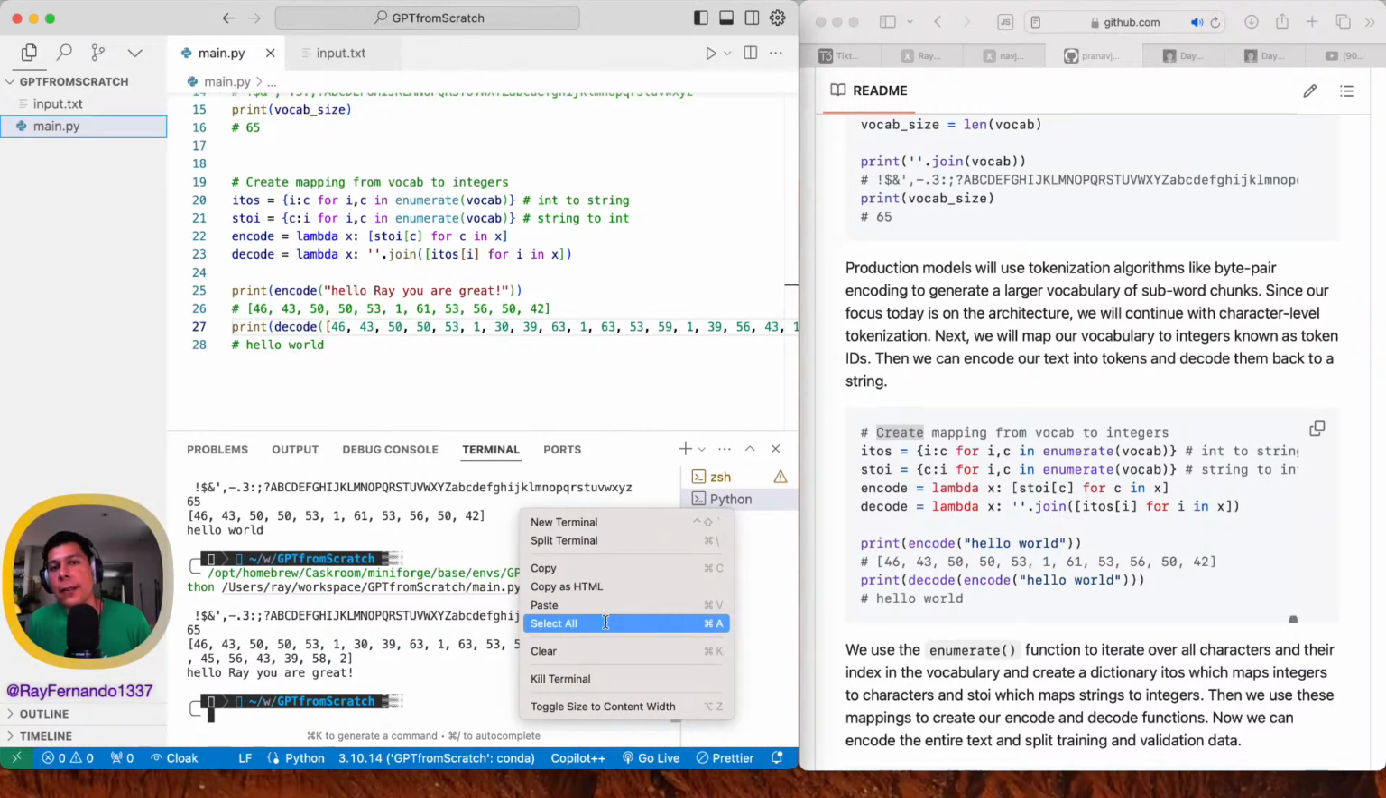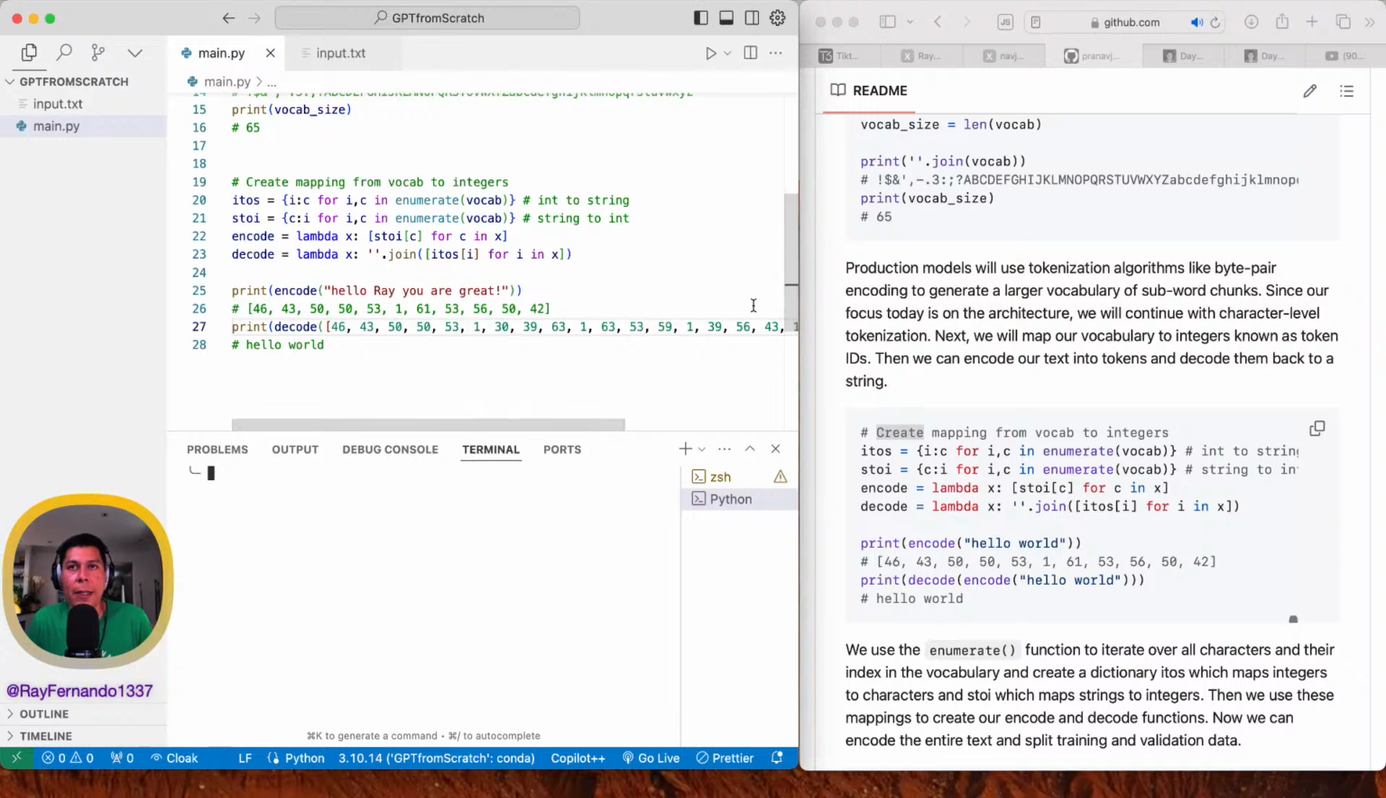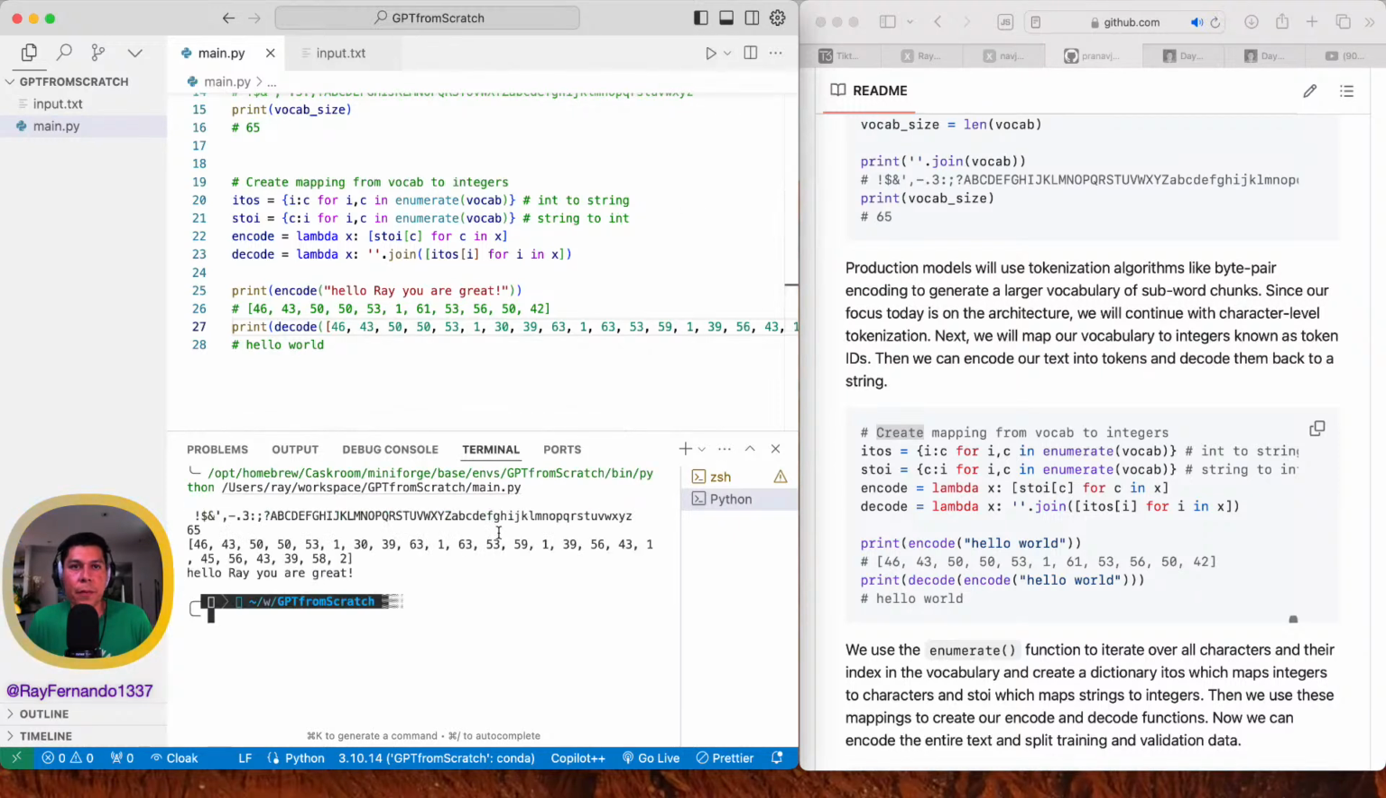So I'm going to clear this here, and then just hit the run button. Boom. See, it encodes back to, hello, Ray, you are great. Cool.